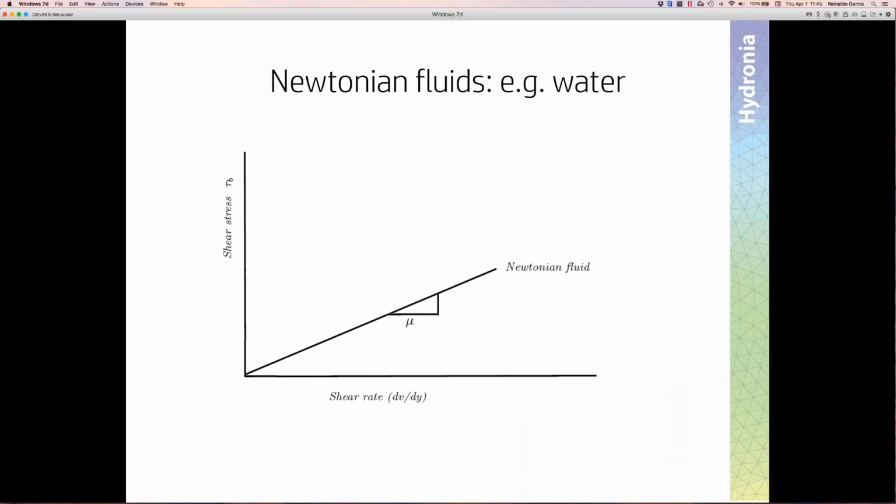Now, for the Newtonian fluids such as water, the relationship between shear stress and the shear rate is a linear one, and it doesn't vary with the shear rate. The viscosity is constant throughout the computation, and it's very simple to implement in this type of model.